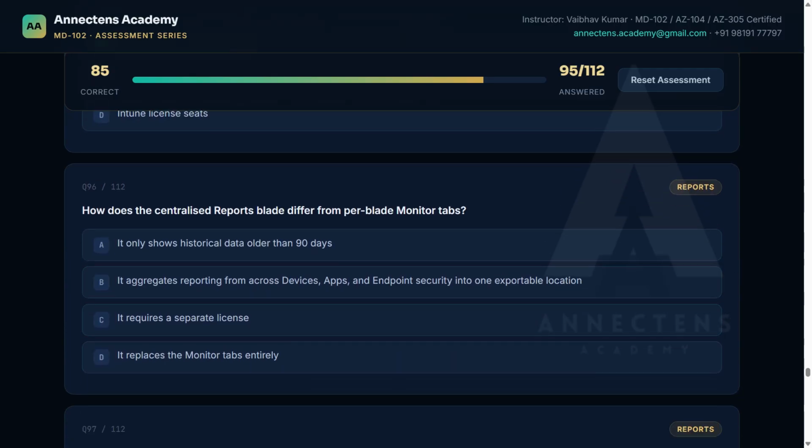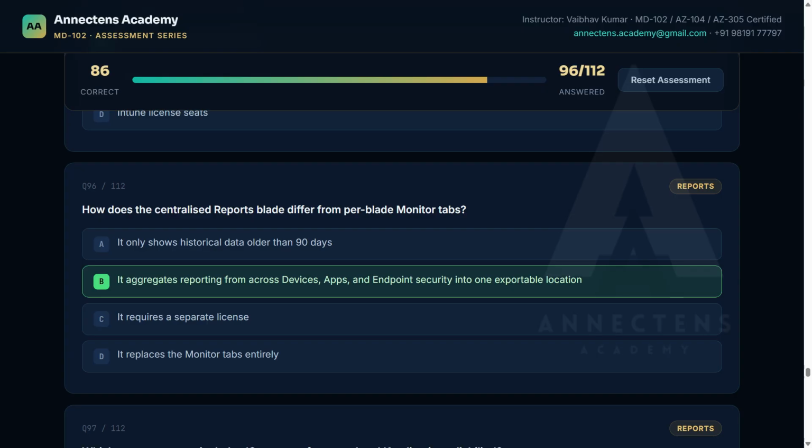Okay, how does the centralized report blade differ from per blade monitor tab? Okay, so we have one dedicated reports tab, and we have some dedicated sub categories. Like if you go to devices, there is some monitoring blade. So how does it differ? B. Aggregates reporting from across devices. Right. So the report blade talks about a centralized way of managing all the reports in one go. But if you want to go deep, you want to go granular, like device wise, platform wise, or application wise, at that point of time, you can take it from there. Okay.